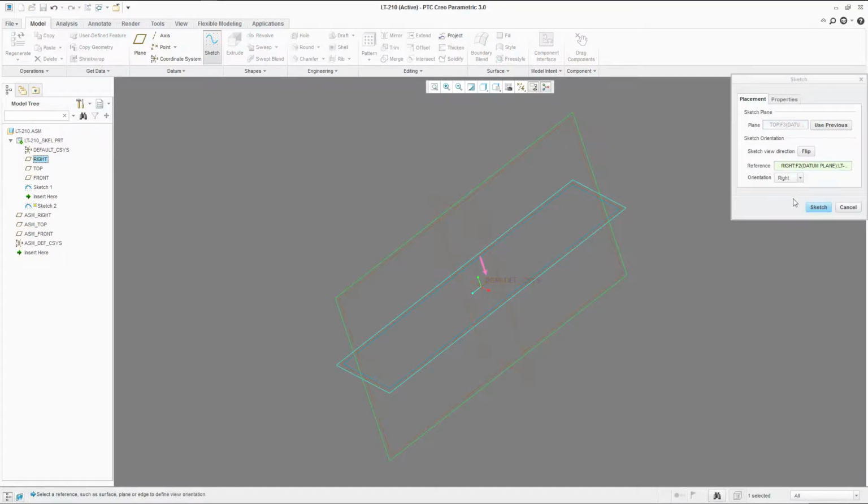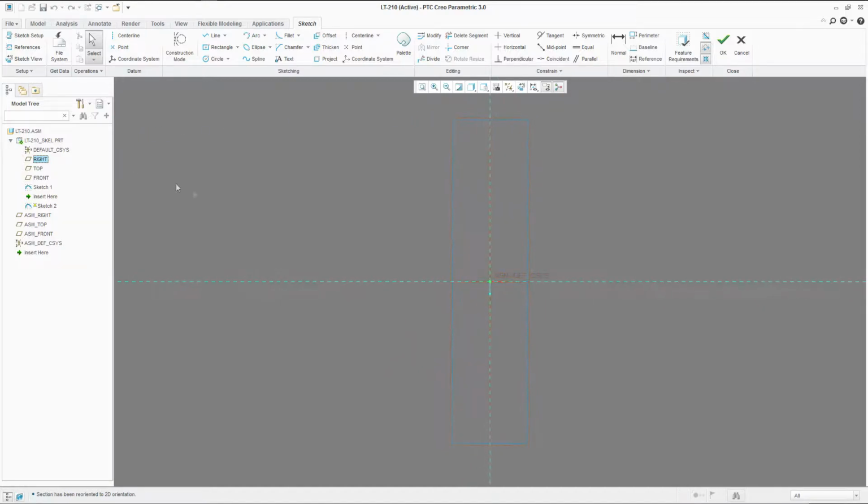Let's create another one on the same top plane, and we're going to create some datum points here. Just place them random because we'll be constraining them and also dimensioning them. So place a center line also, and let's create some dimensions. Give them some values.